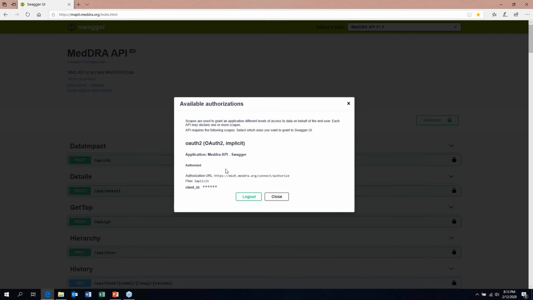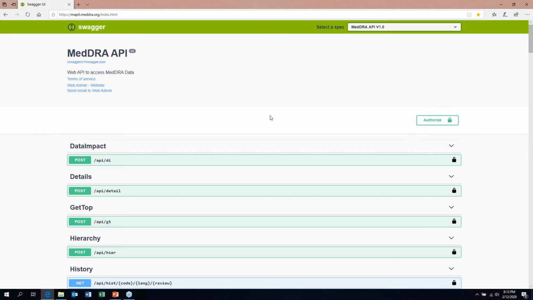And then you'll get this other window here to confirm that you've authenticated. You just click close, and you'll notice this little lock symbol now shows locked, which means you've now authenticated and you can use the APIs through this interface to understand how they operate.